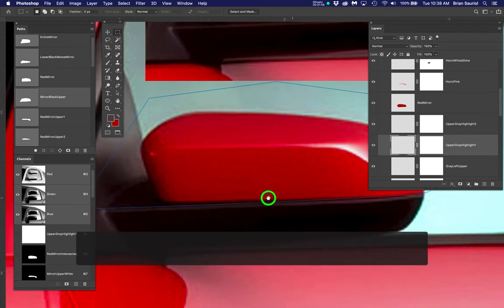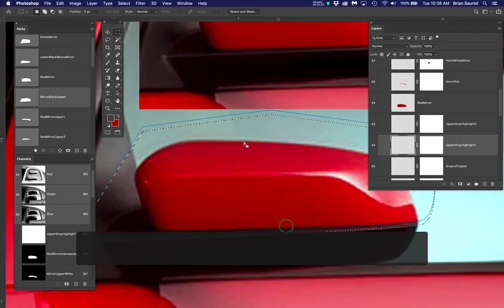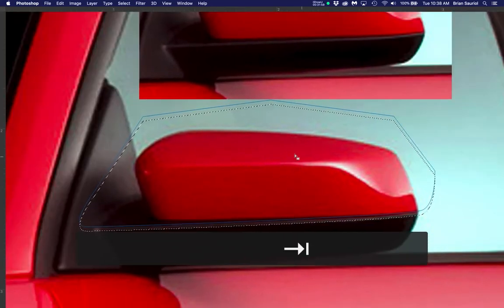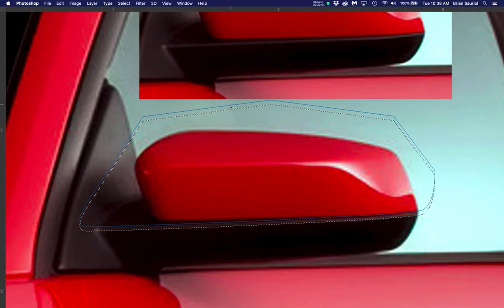Now I want you to see, I want to hit the Tab key so you can see something. Do you see how I have a path which is exactly above the selection? So what is the process here? Well, the process is, Brian, all you have to do is subtract it. So if I subtract this path from this selection, it'll work.